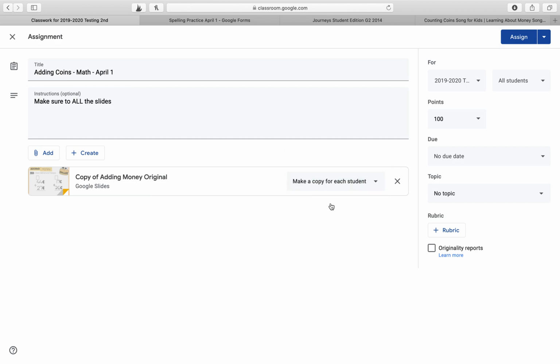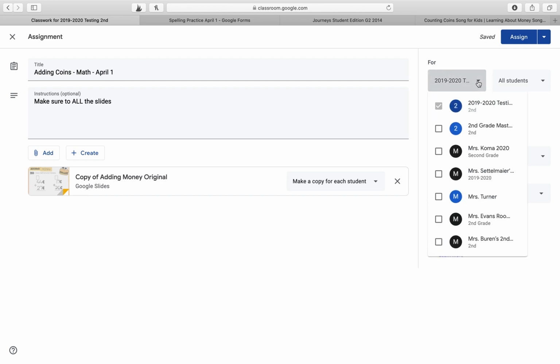Then you can come over here and you can select what class. If you're a co-teacher, you can see that I can select any of my friends over here on the side and also post it to their classroom. It will show that it is from me, not from their teacher, so please keep that in mind.